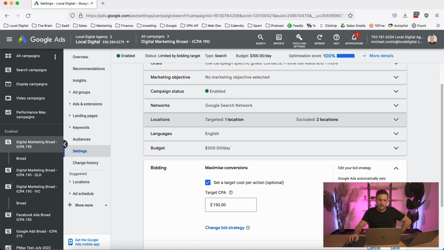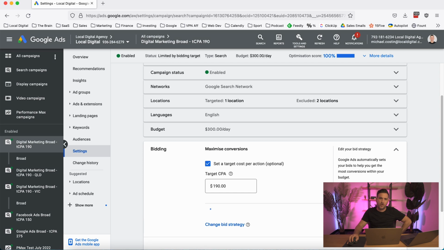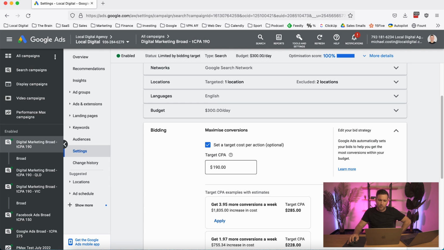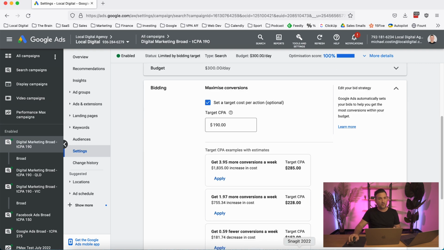In terms of bidding, as I said, we go with the maximize conversions bidding strategy. And then the important thing is to set a target cost per action. So in this case, we've gone with 190 here. What I recommend doing is making your target cost per action lower than what you're actually happy with and just seeing how Google goes. If you need to go a bit higher with it in time, you can. You know, Google's always going to recommend, you can put a bigger target CPA and look at all these more conversions you'll get.